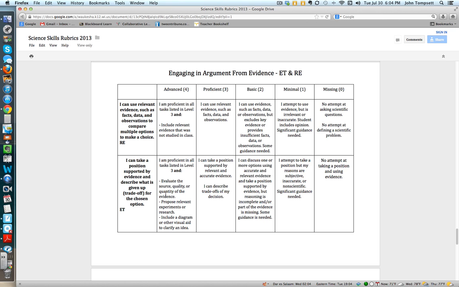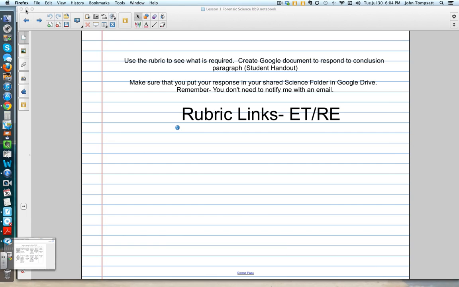So you're always looking for evidence, and you have to include that evidence and reasons why it probably isn't someone else in this paragraph that you're constructing. As it says in the Smart notebook, you're going to create a Google document to respond to that conclusion paragraph. Make sure that you put your response in your shared science folder.